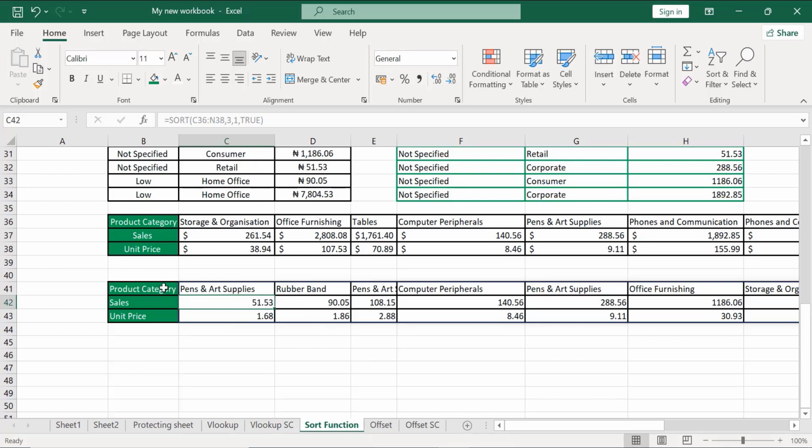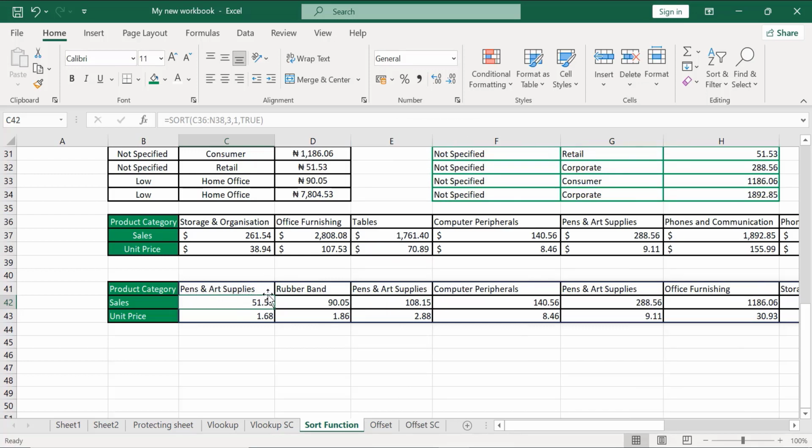Can you see it now? If you look at it now, I actually applied the formula to sort it, and it has actually sorted in ascending order. Now look at the formula again. This is the range. Now column, and that's the row 3. We look at it now. We have storage and organization first, followed by sales, and followed by unit. That's the 3 we have there.